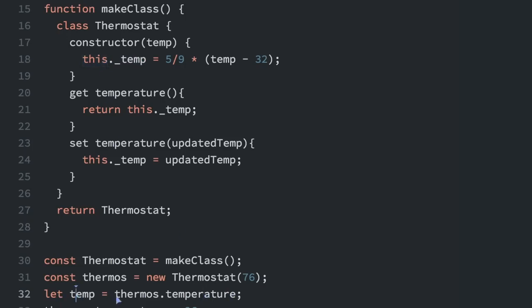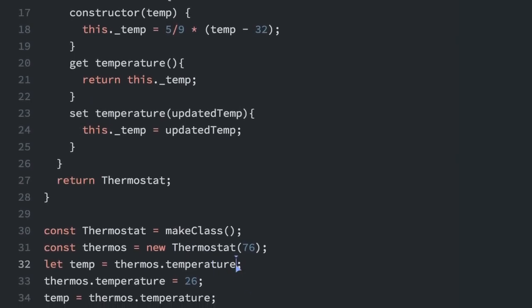And then let temp equals thermos.temperature. So thermos.temperature is going to use the getter, get temperature, and it's going to return this._temp. So a key thing to look at is that there are no parentheses after this. So generally, if something is a function, you would see parentheses after the function name, but if it's a variable or property name, it's going to not have parentheses. So getters and setters are accessed similar to properties.